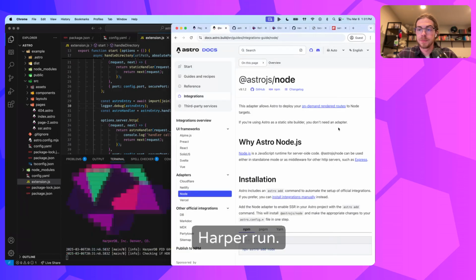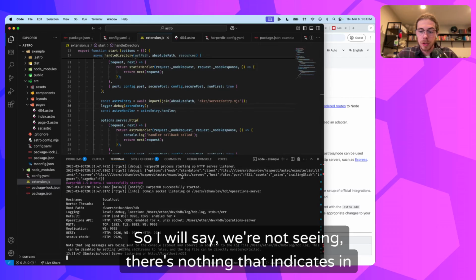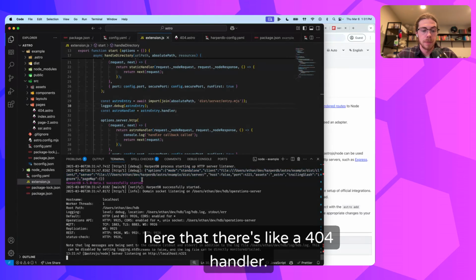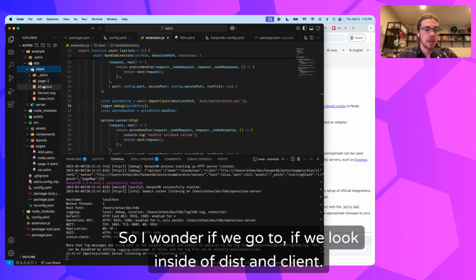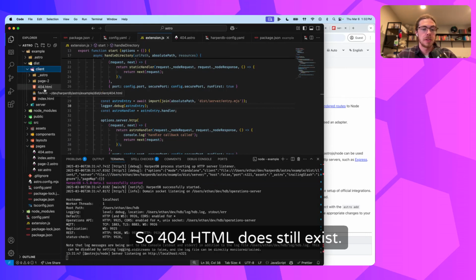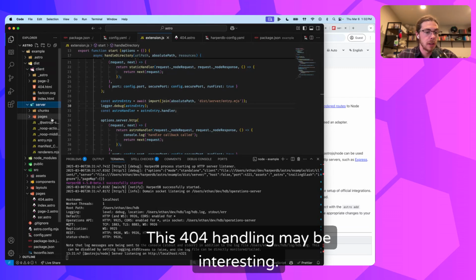Harper run. So I will say there's nothing in here that indicates there's a 404 handler. So I wonder if we look inside of dist in client. So 404 HTML does still exist. It does seem to be a static endpoint. This 404 handling may be interesting.